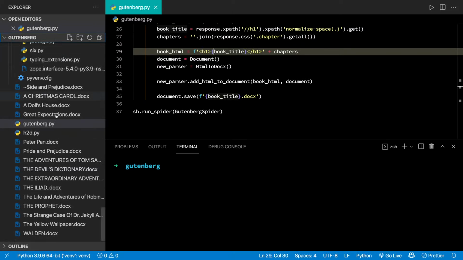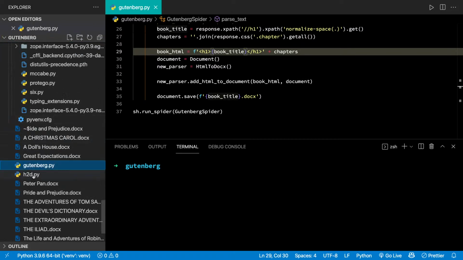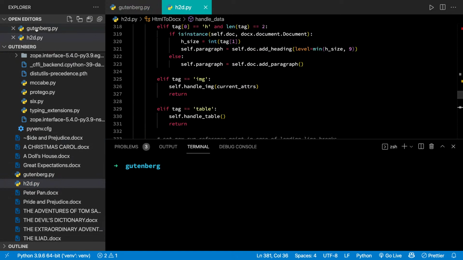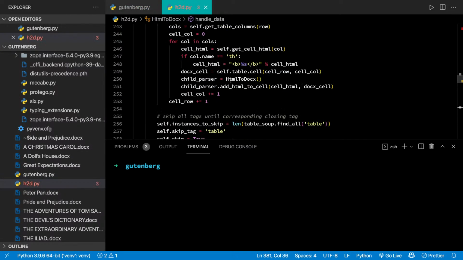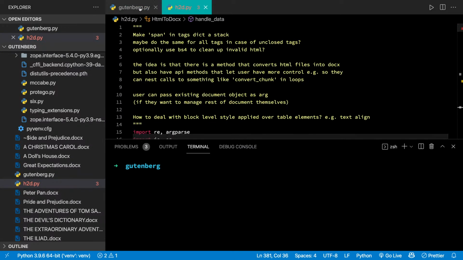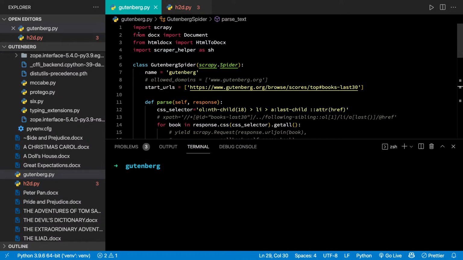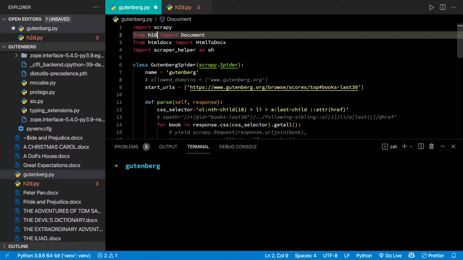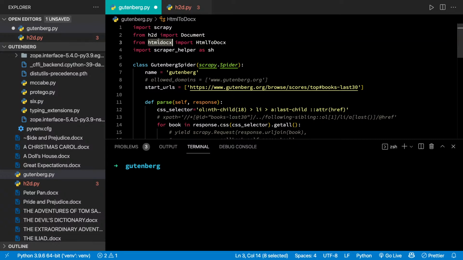All right, so in this there are a lot of, yeah, so this is the one. So what I'm going to do now is, instead of using that, so here we said that from docx import this document. So instead of docx, I'm going to use this h2d, okay, and this HTML docx.